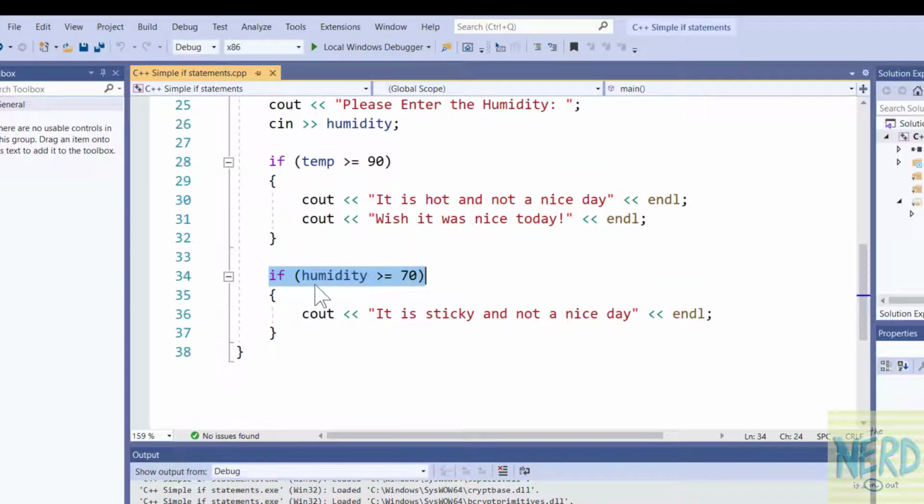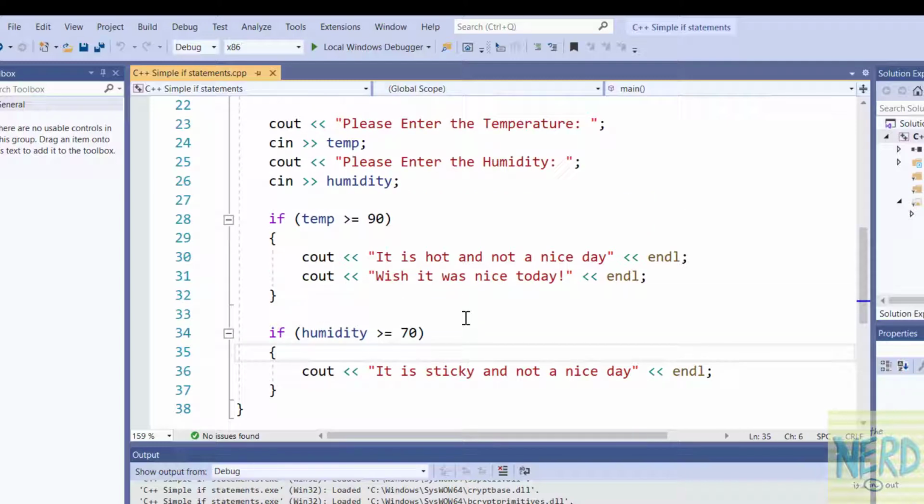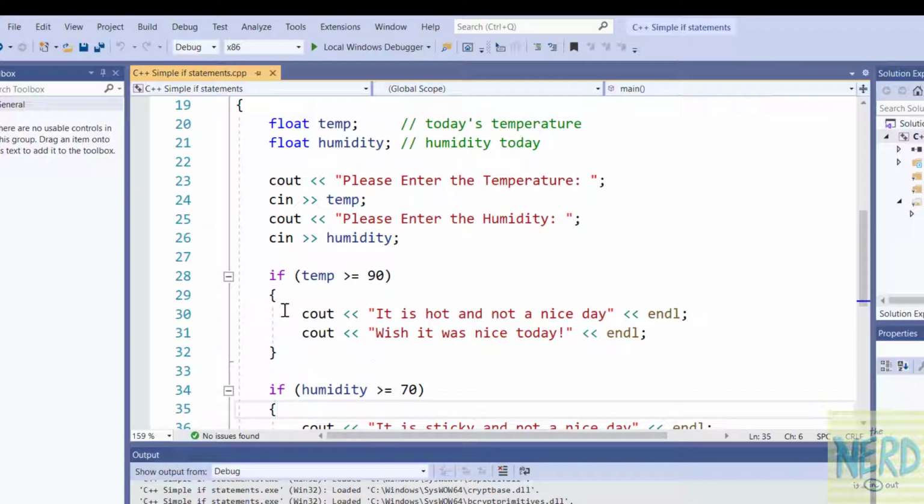And then in the second if statement, if humidity is greater than or equal to 70, it's going to output a message that says sure is sticky. So let's look at a couple gotchas with an if statement.